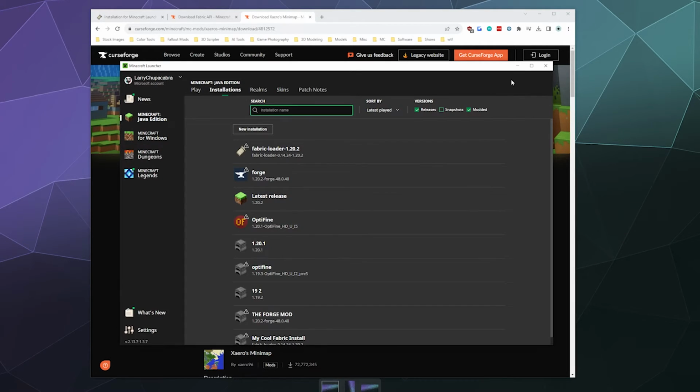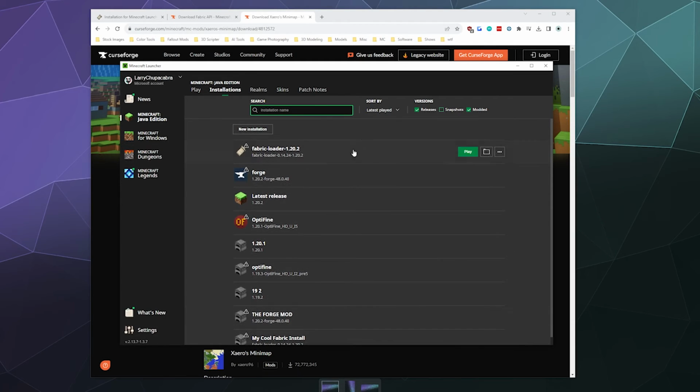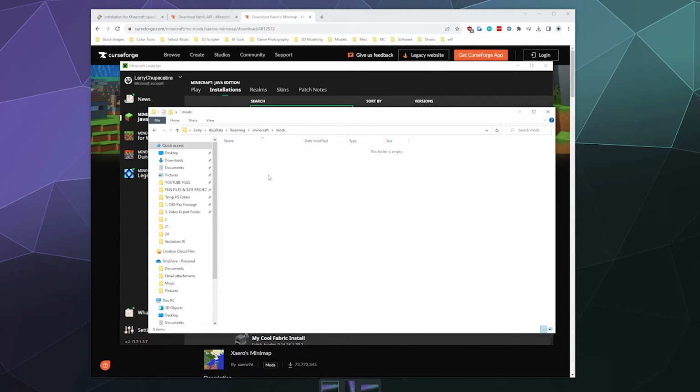So after all of that is done, and you can see you've got a Fabric profile set up here, or down here, the one that I manually installed, hover over one of those, and there's three options. Play, a folder icon, and three dots. Click on the folder icon. This is going to bring up the Minecraft folder, where Minecraft is installed in your app data folder. And inside of here, you should see a mods folder.